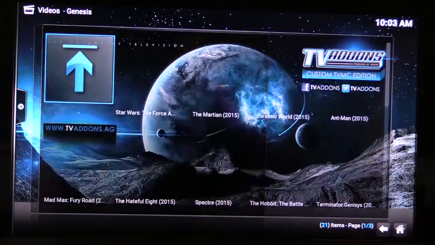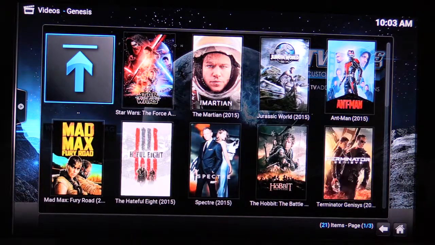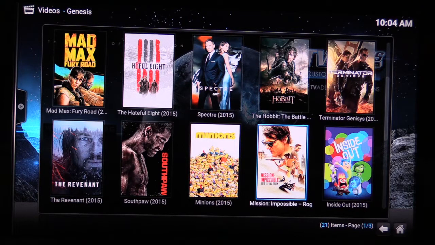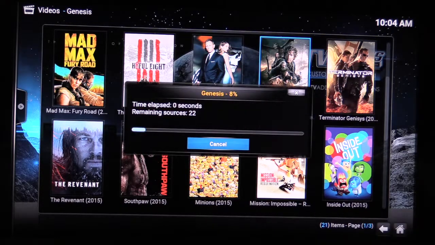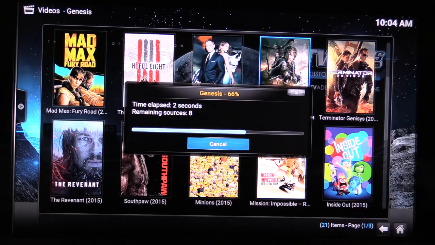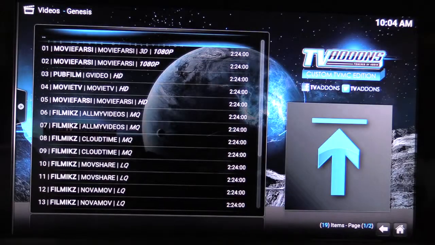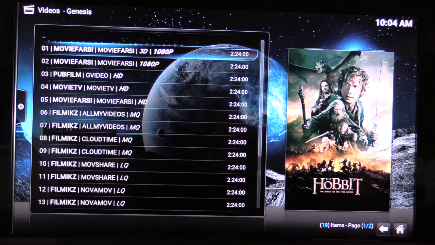You just click on the link, it brings up whichever films you've got. Just have a look at some that I know are on for now, so The Hobbit. Right, now this will give us an idea. So what Kodi does now is it downloads all the links to this film that are on there, and it tells you what quality they're in.